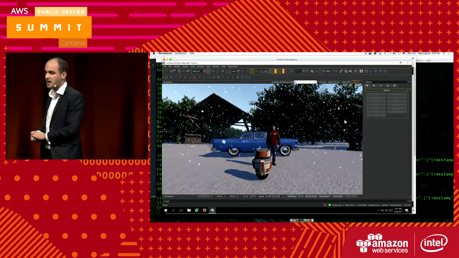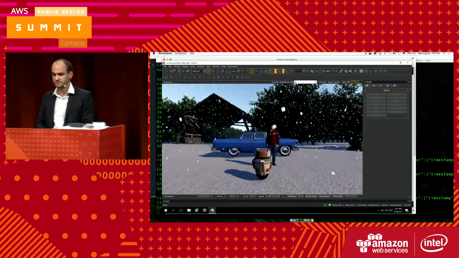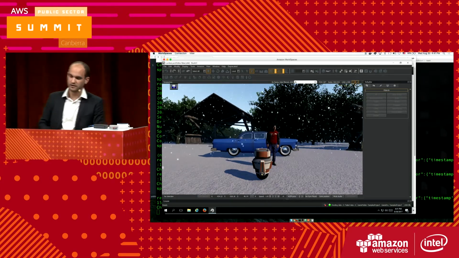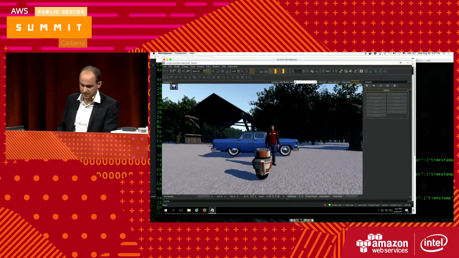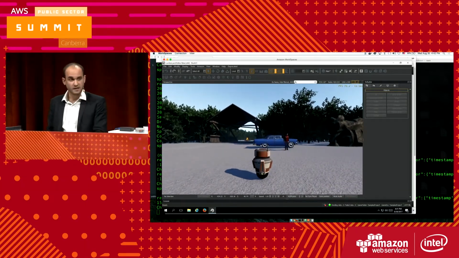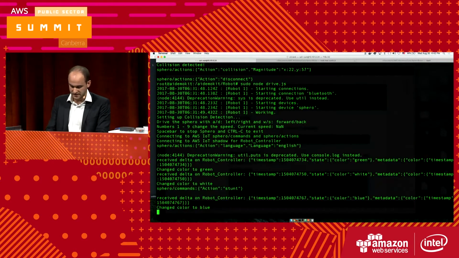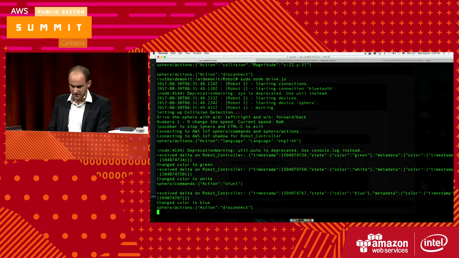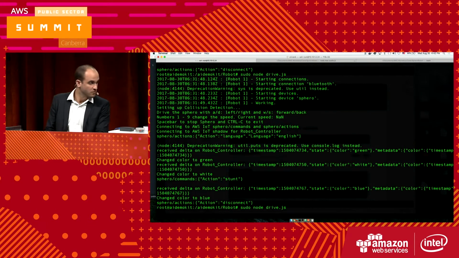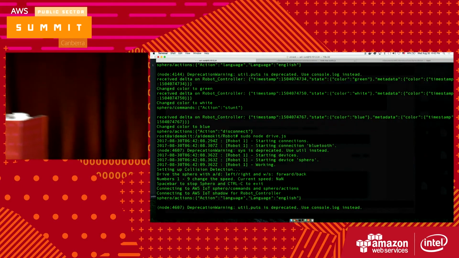Alexa, ask Lumberyard to stop snowing. No more snow it is. All right, cool. So if I navigate this robot around here, right now you see this robot is not following suit yet. That's on purpose. I actually haven't connected it yet. So the next thing that I'm going to do is wake up my robot, and then we can get the camera also on the robot itself here.